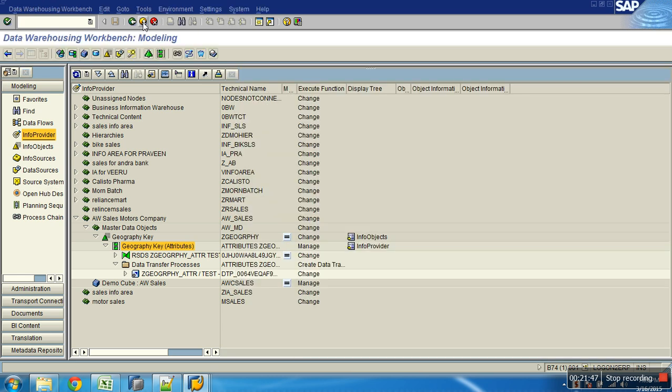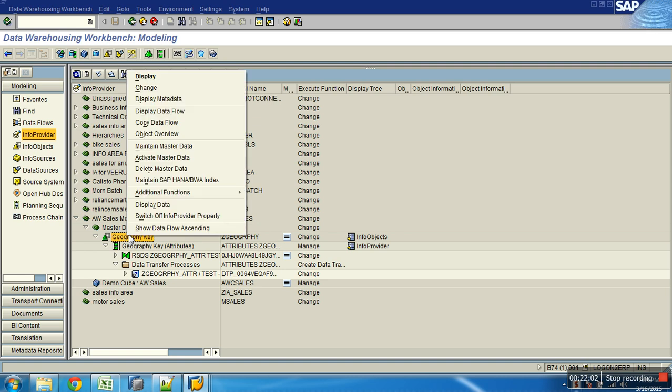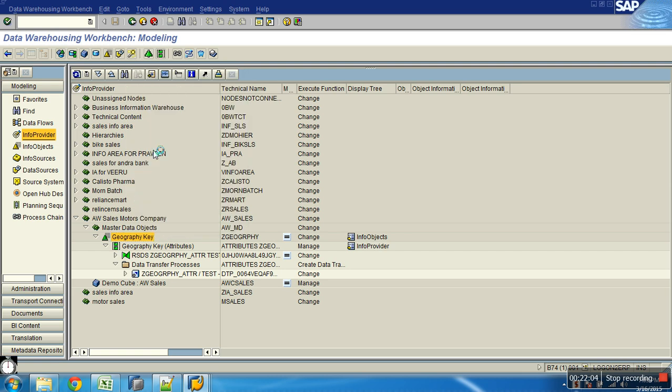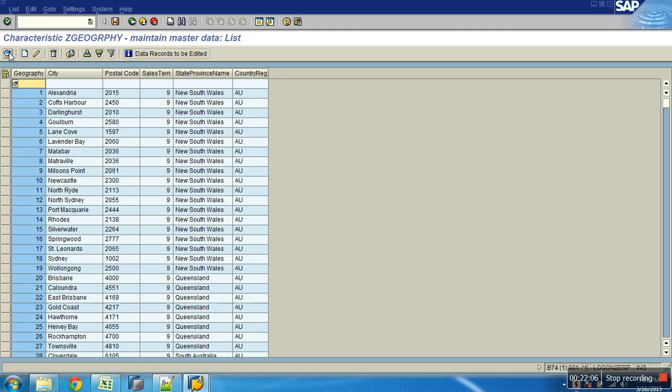So now, once this is loaded, can I delete data in the PSA? Yes. If you feel that it's occupying a lot of space, you can delete it. Good. Now next, what should be the effect? Now if I go to the master data, should I see those 655 records now? Right click and say what? Maintain master data. Execute.